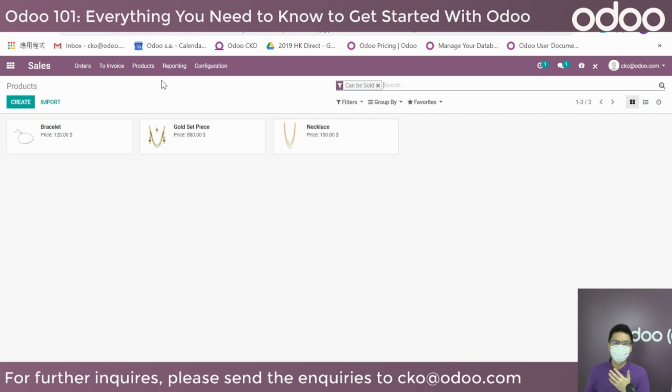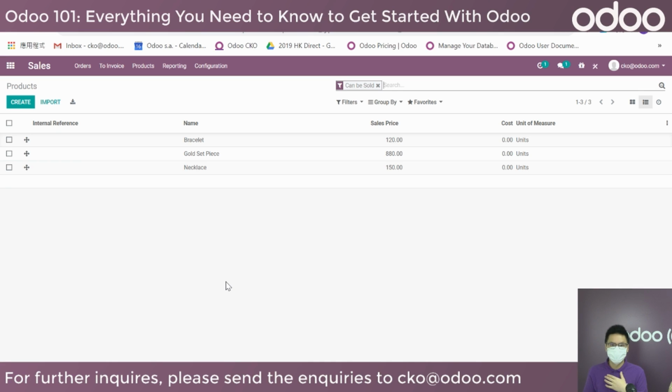So under the sales module, you can create products. And there are a few ways to display what products you already have, such as product categories, and how to add products under those categories. Right now, I have 3 products set up in this database. Apart from what we call a Kanban view, which has a picture and a name, you can change to what we call a list view, which will display a little bit more information.